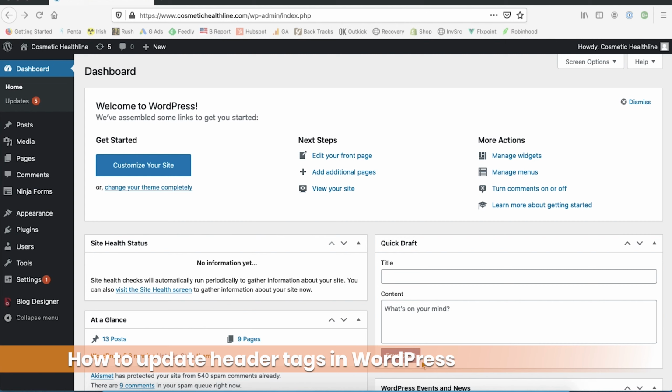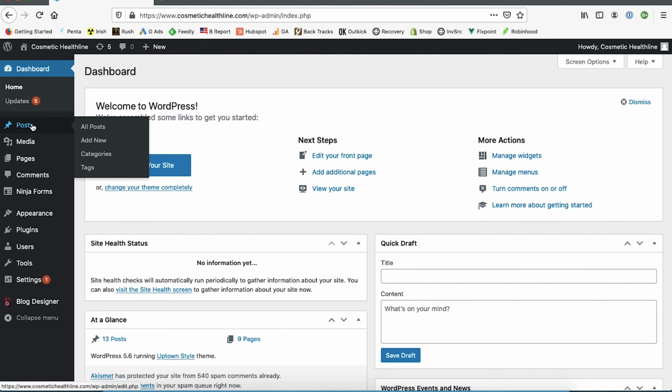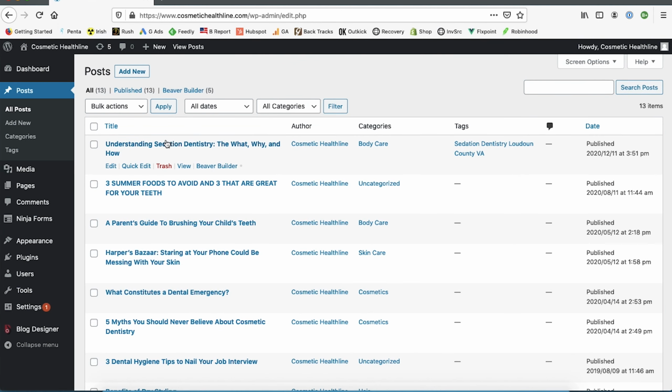Today we're going to go through a quick lesson on header tags and how they can just help dial in your site a little bit better for SEO. So I've logged into the admin side of our WordPress website that we're going to use as a sample today, and we're going to navigate to posts, and we're going to pick a post to work on today, and I'm just going to take the most recent one from here, which is Understanding Sedation Dentistry.